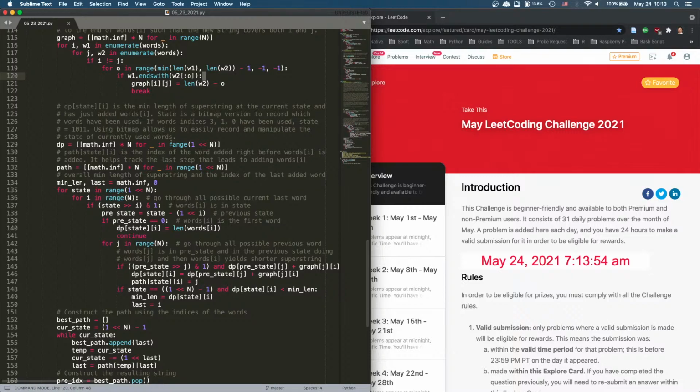Now the special thing here, this is the real thing. The intuition is we want to go through all possible states. The state is just a set of words that have been traversed, have been encountered.